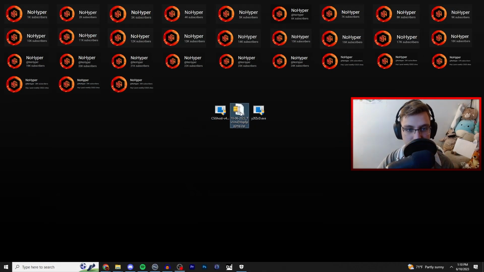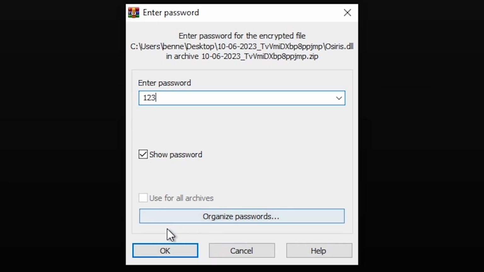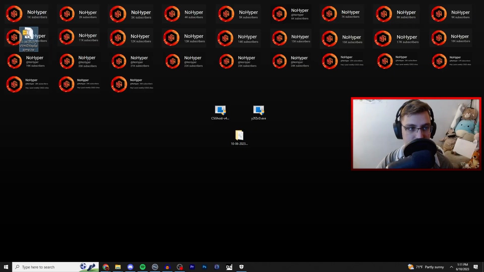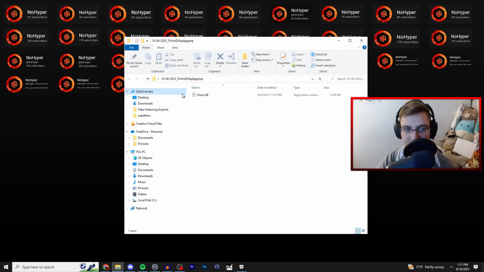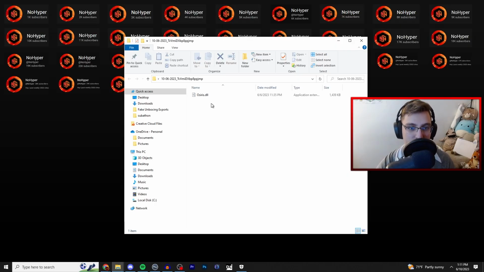Now, I already downloaded it right here for you guys, so let's go ahead and extract the files. The password almost always is going to be 123. Almost every single time it's going to be 123 unless it says otherwise. So we can just remove this zip file here, and now we have this folder, and inside the folder you guys can see osiris.dll. But what do you do with a DLL file?